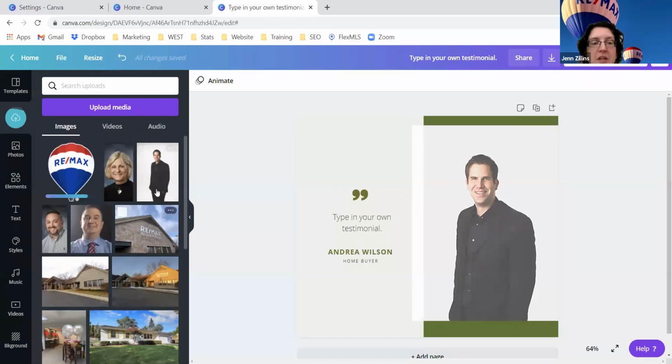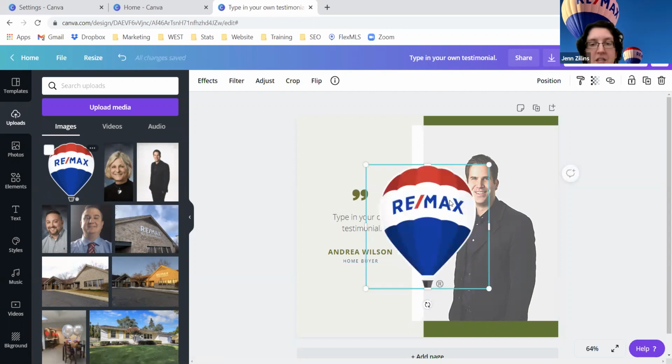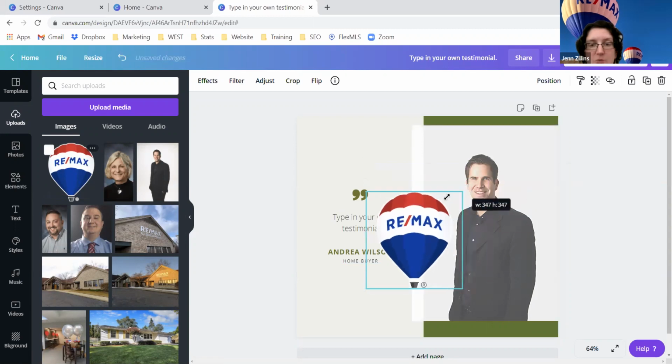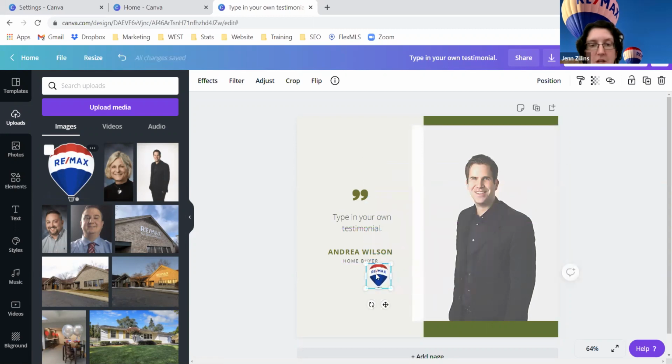To bring in your images, you just click on them. See how when I hover over the images, it allows me to just click and it'll bring in the image, and I can grab the boundary boxes and resize the logo, and then I can put the logo right here. So here's one of my Facebook posts.